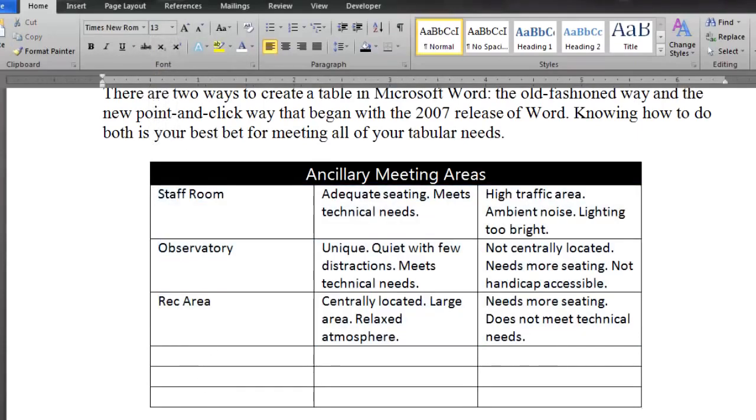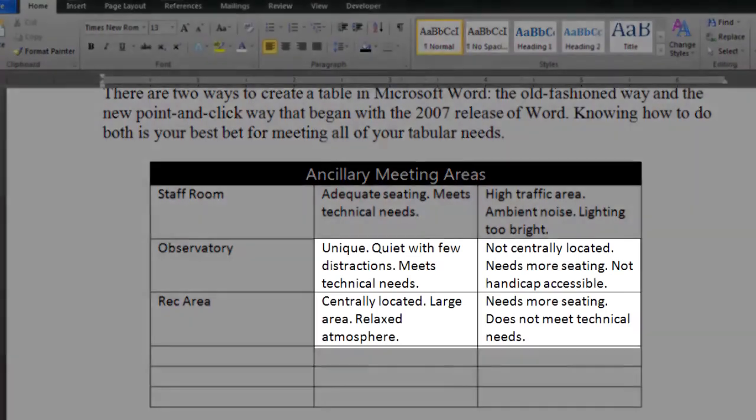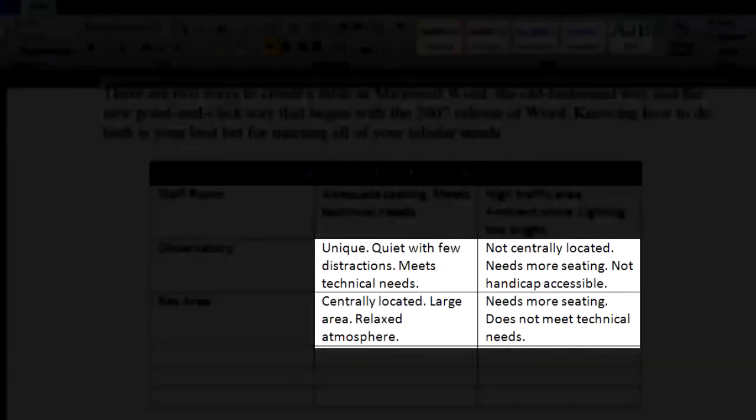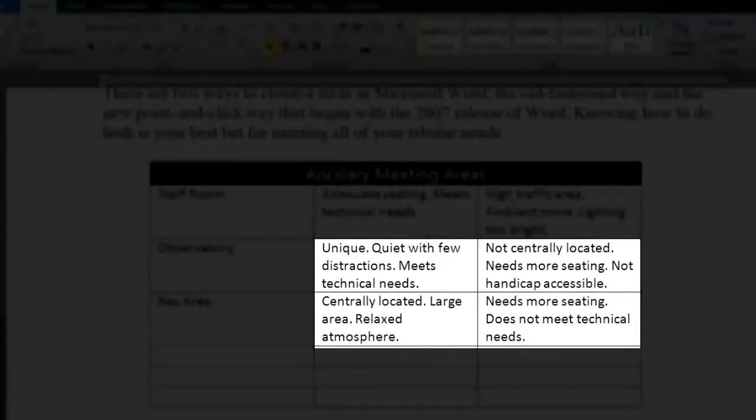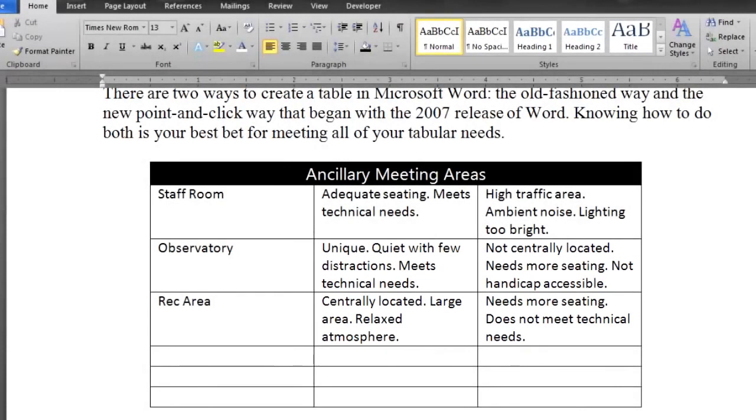Now that some text is in the table, let's talk about cell margins. Not leaving adequate cell margins is perhaps the most common mistake made when designing a table. As you can see, as I add more text to the table, it begins to resemble alphabet soup without adequate margins in the cells. So one thing we want to do is select the entire table with our selection tool.